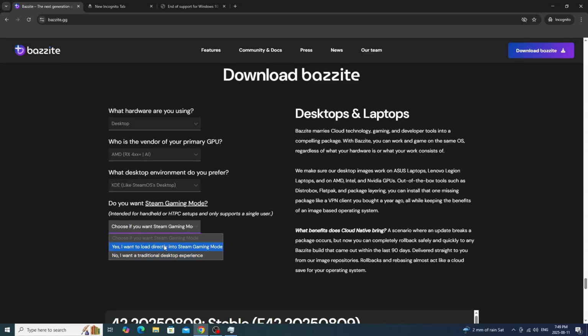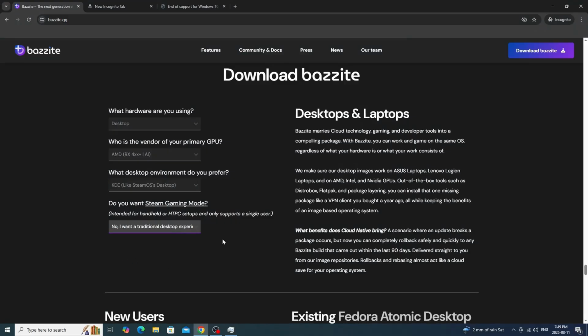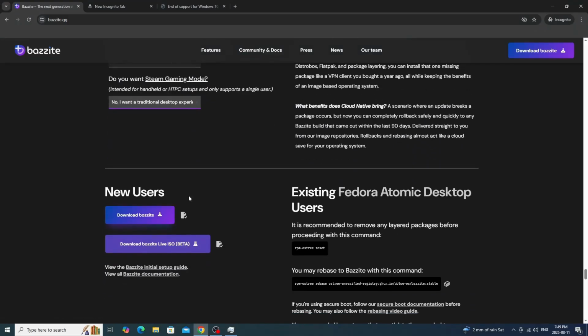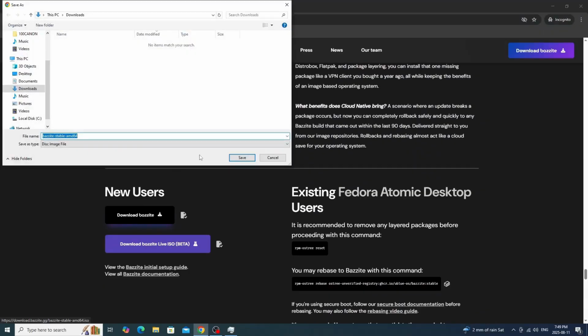Here we're going to choose No because I want the traditional desktop experience, but if you want to log straight into your Steam, you can choose Yes, but again, I'm going to stick with No for this build. And once everything's complete, we're going to scroll down, hit our downloads, and save it to our download folder.